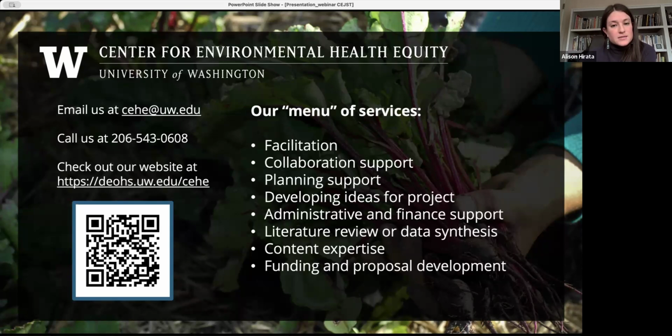And then planning support. Again, community-based organizations and tribes have a lot of planning to do, and this can look a host of different ways, but just helping with different aspects of planning, whether that's for funding purposes or just for strategic planning within an organization. Developing ideas for a project. We work with a lot of organizations and some tribes that have really incredible ideas and visions, and they will seek us out for help just articulating and providing some structure to those project ideas and those really great visions that they have.